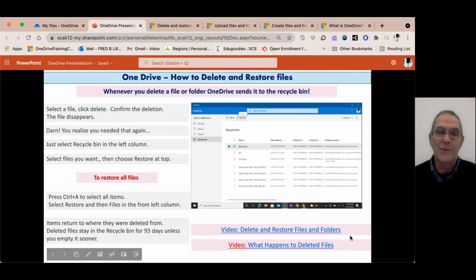So you can see it's just real easy. You select the file, you click delete. It puts it in the recycle bin. You want to restore it, you just open your recycle bin, hit restore, and it all comes back.